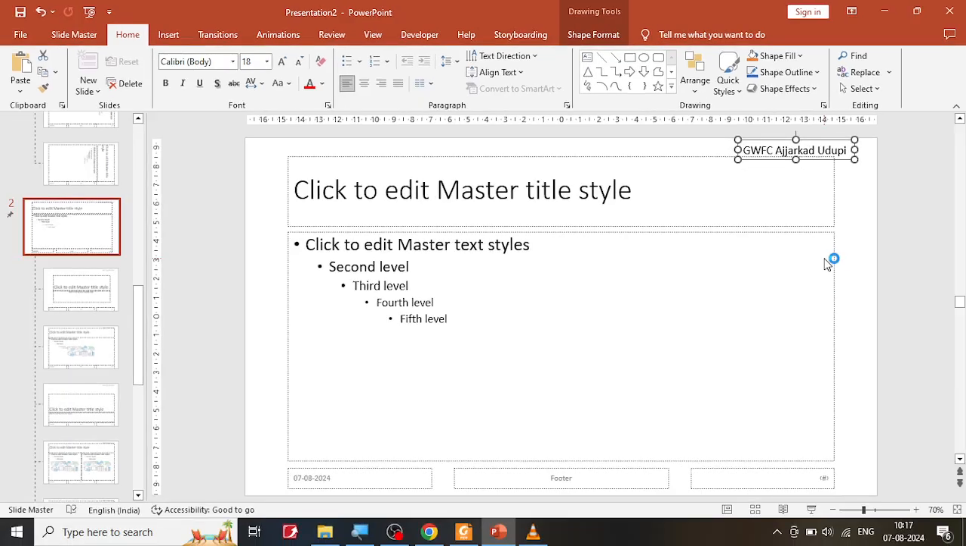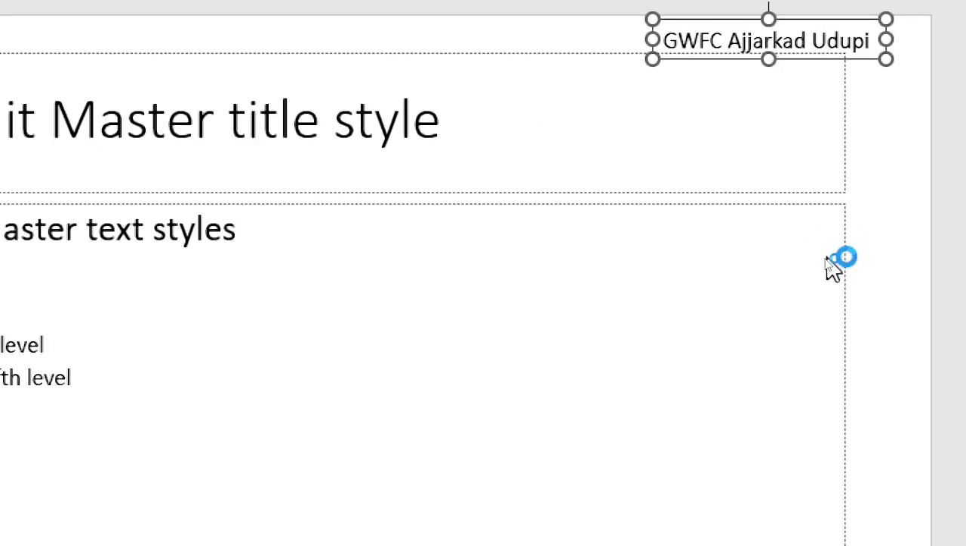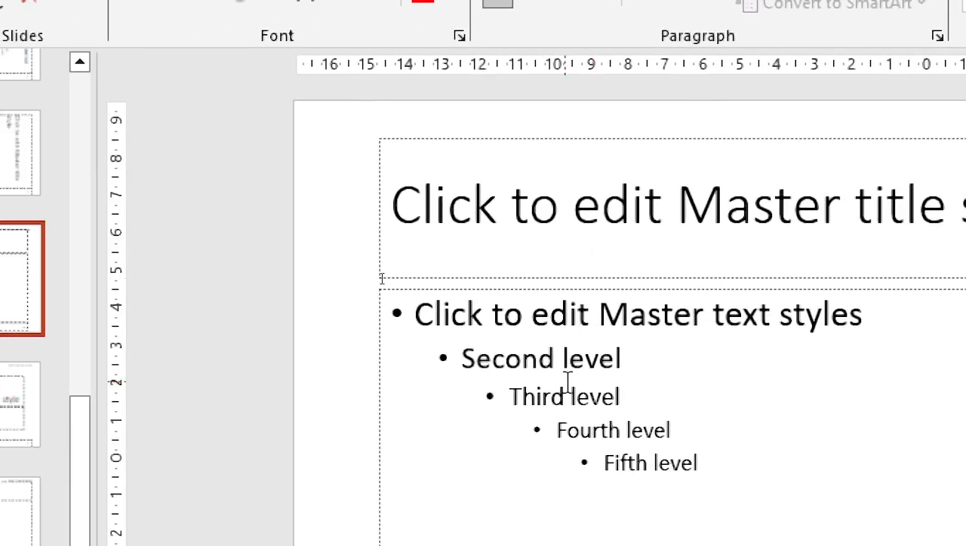Okay, so this is going to be my header. They said add a header, and I have added the header. What about the footer? Footer I will add later. So once I have put the header there, I'm going to go to the slide master here, because I'm editing the slide master. I will not touch the other part.